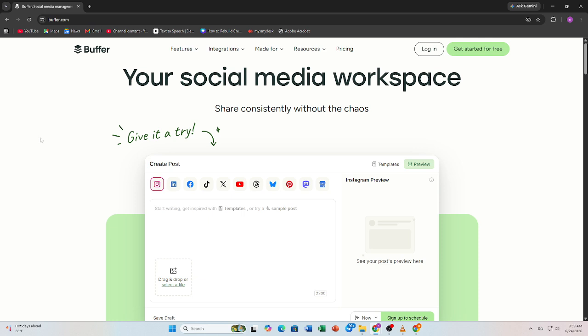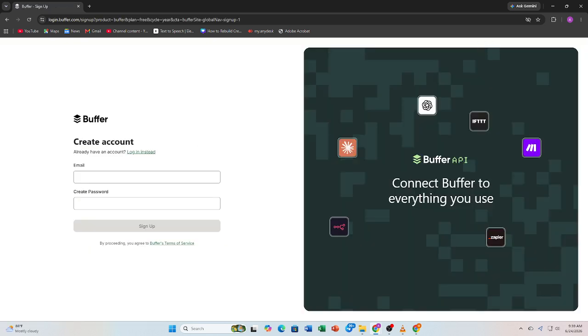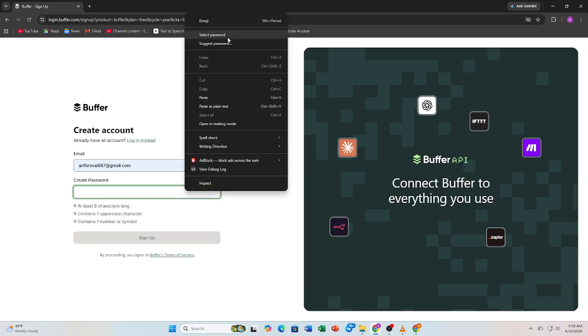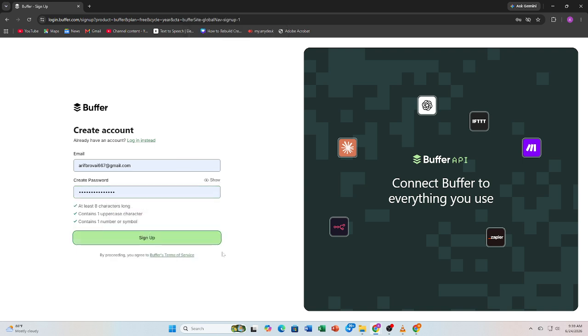First, open your web browser and go to the official Buffer website. Once the homepage loads, look for the Sign Up button and click on it. Now you will see different sign up options. You can continue using your Google account, Apple account, or simply register with your email address. For this example, let's choose email sign up.